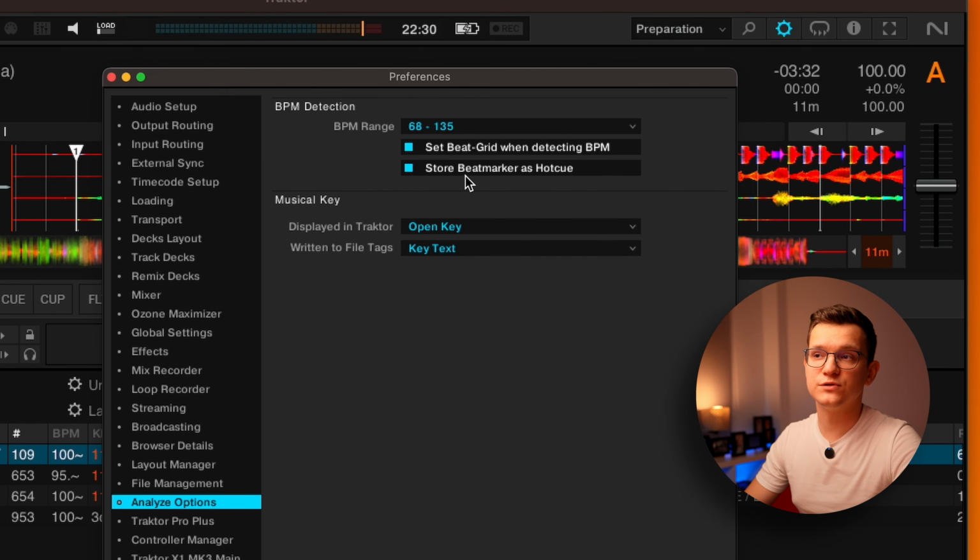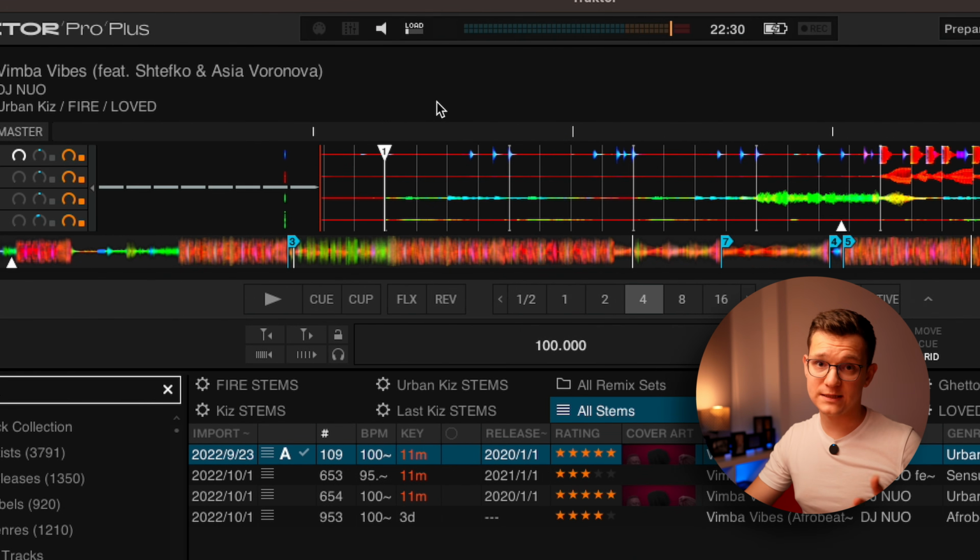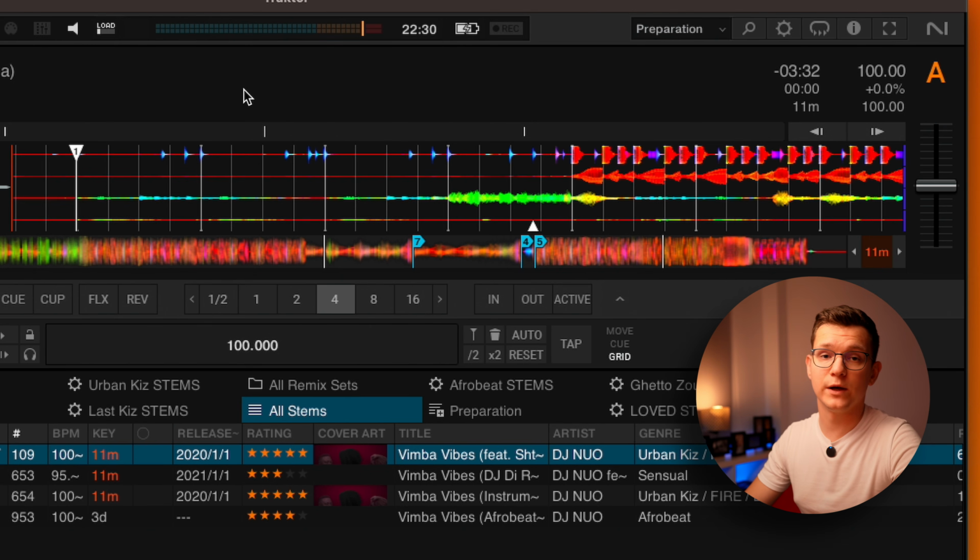Second option is to store beat marker as a hotkey. This one is up to you to decide, but I prefer to toggle it. This is because if I go back to my track view, you can see that the first hotkey is of white color, which means it is a beat grid hotkey. I find it very convenient because when I play the track and then I want to jump back to the beginning, I can just press the first hotkey and I always know it's where my track starts.